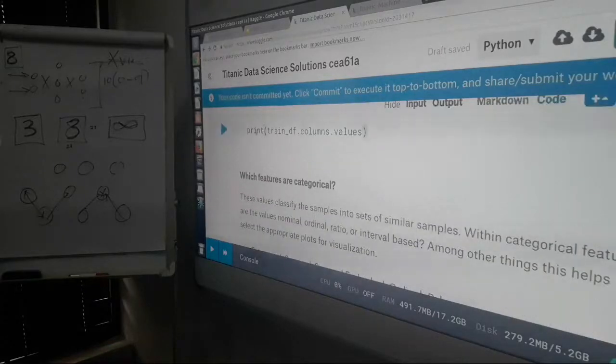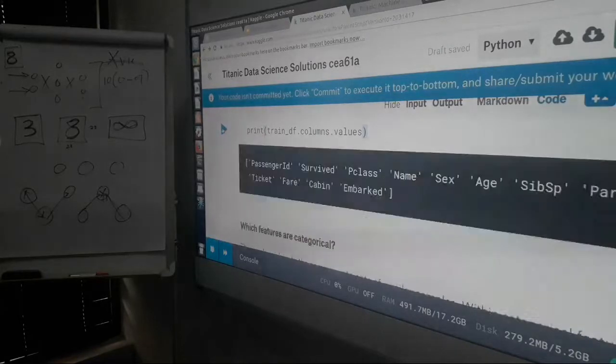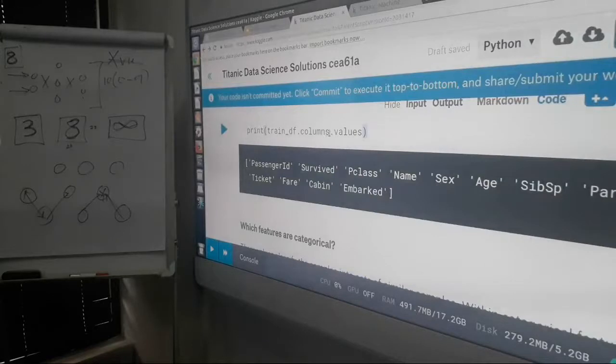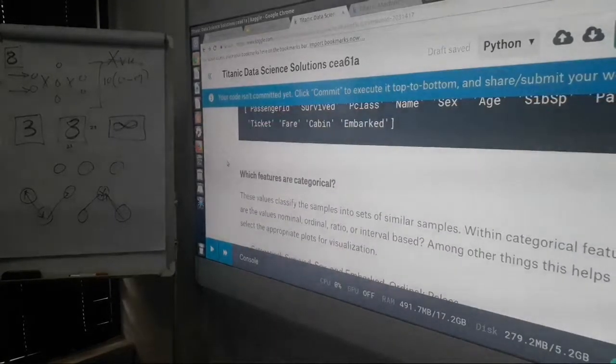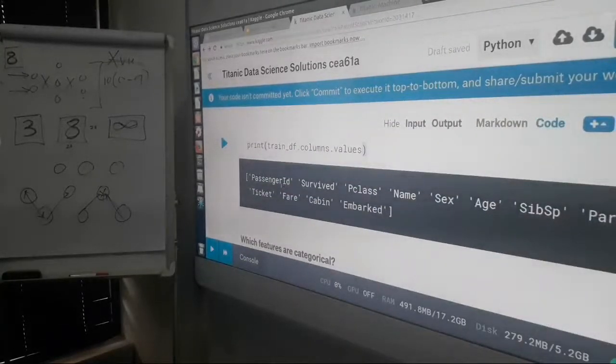Then, since you've loaded in the data, let me just print it out. What he did was get the name of each column in the data frame and print it out. So I have passenger ID here, I have survived, I have P class, name, embarked. Now you've gotten all the features in the data set, meaning I have passenger ID, survived, and P class as features.